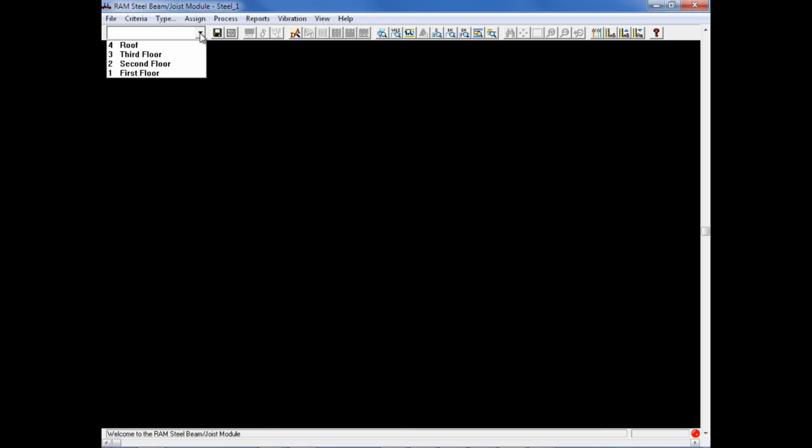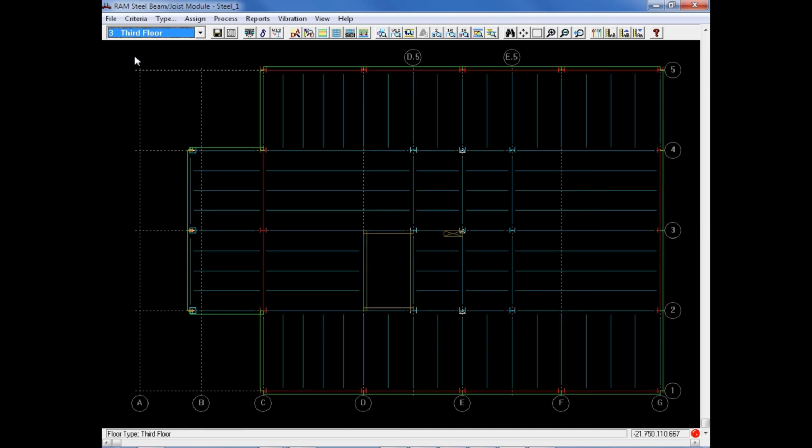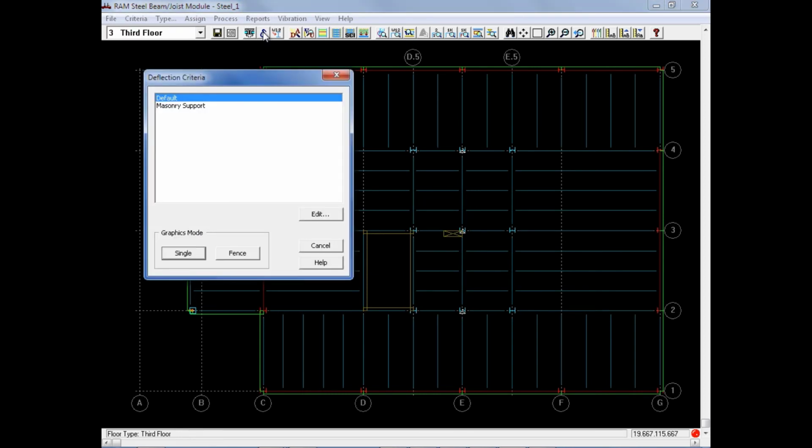To assign the deflection criteria, we must first select the appropriate layout from the Layout pull-down menu, and we will select the third floor layout. To assign the deflection criteria, we will go up to our toolbar, and in our Assign Options, we will click on our deflection criteria icon. Here we can select either the default or the masonry support criteria.